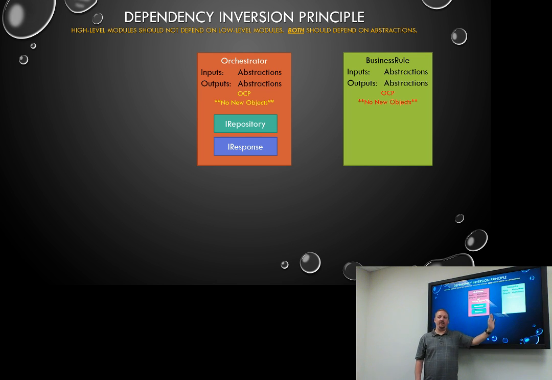IResponse is interesting. This is probably something you're never going to hear elsewhere. I'm not going to say I'm the one who created this idea, I don't think I am. It just came out of thinking about this and doing this enough times. The response object that the orchestrator should expect back from the business rule should be an IResponse object, some sort of abstraction. So the orchestrator sends it a repository but also an IResponse, some class that implements IResponse, and sends it to the business rule. This already defines what it expects back before the business rule even gets it.